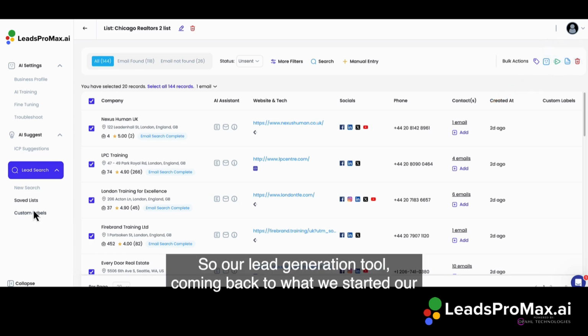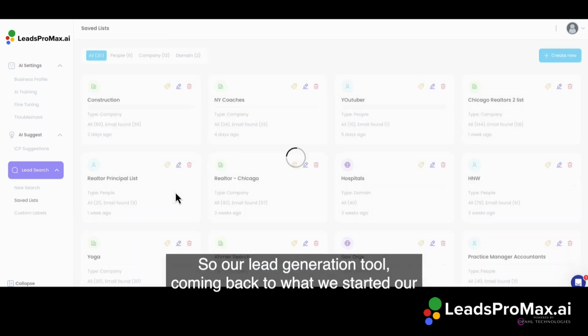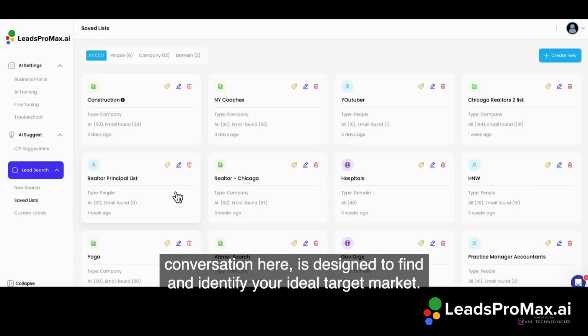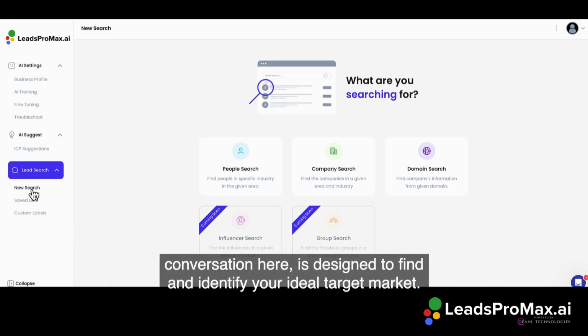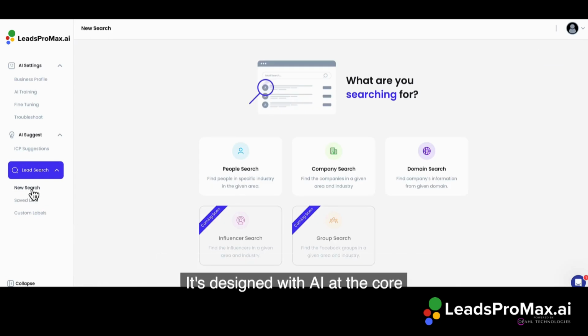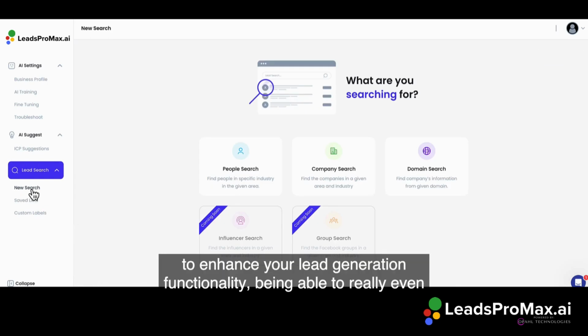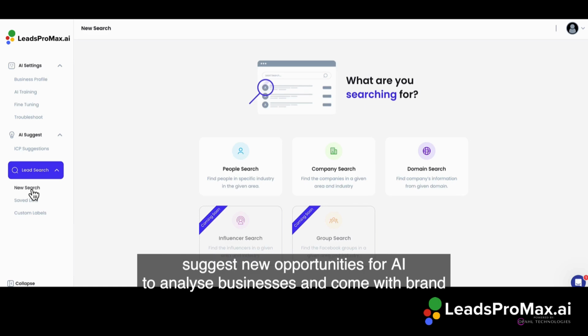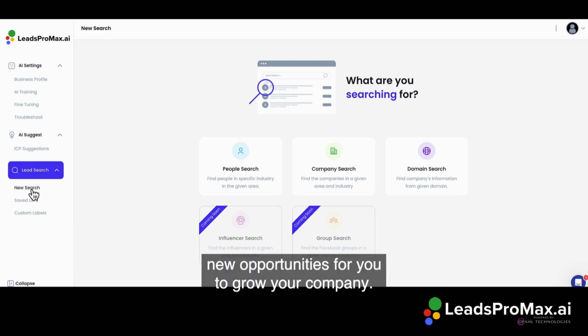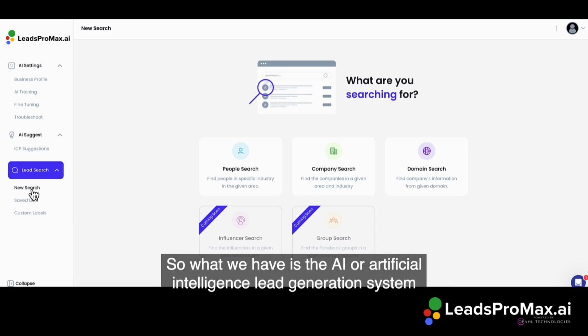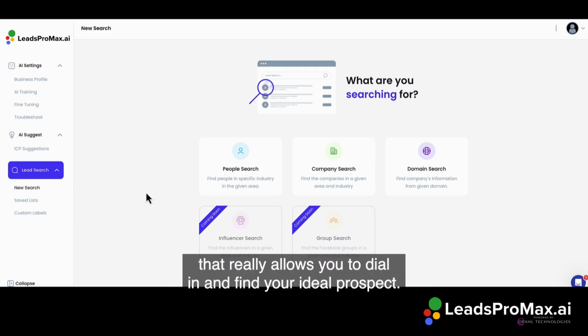So our lead generation tool, coming back to what we started our conversation with, is designed to find and identify your ideal target market. It's designed with AI at the core to enhance your lead generation functionality, being able to even suggest new opportunities, for AI to analyze businesses and come up with brand new opportunities for you to grow your company. So what we have is the AI, or artificial intelligence, lead generation system that really allows you to dial in and find your ideal prospect.